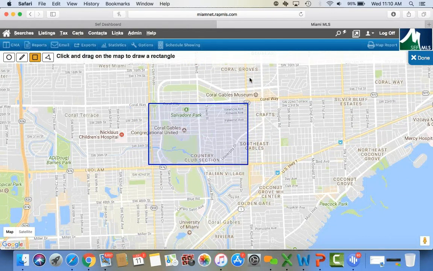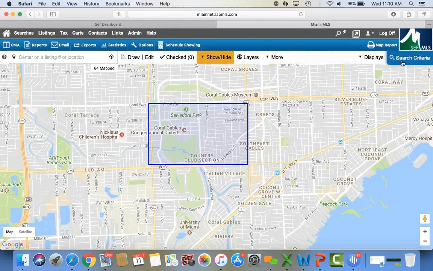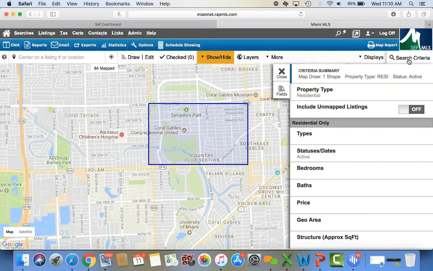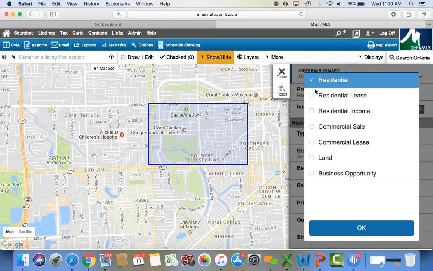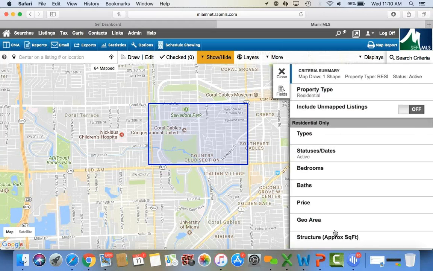Now, we're done drawing, so now let's go ahead and open up the criteria. The criteria is on the right-hand side. We're going to open up this criteria, and then what we've got is property type, residential. You guys can come here and you can switch to residential lease, income, commercial sale, commercial lease, land, or business opportunity. We'll keep it at residential.